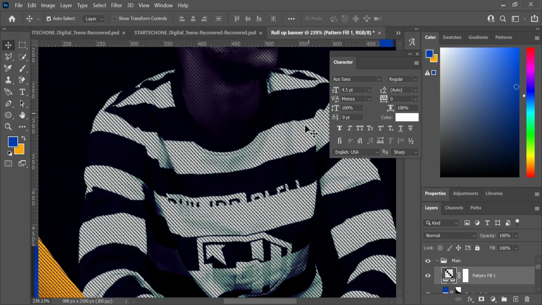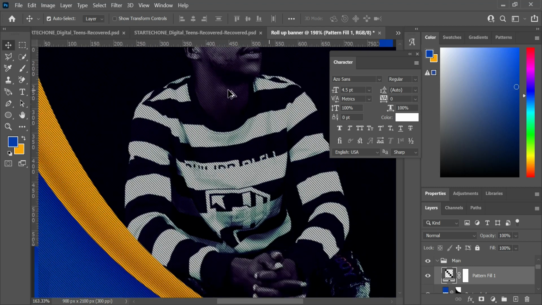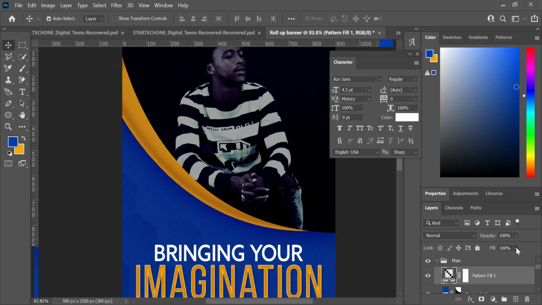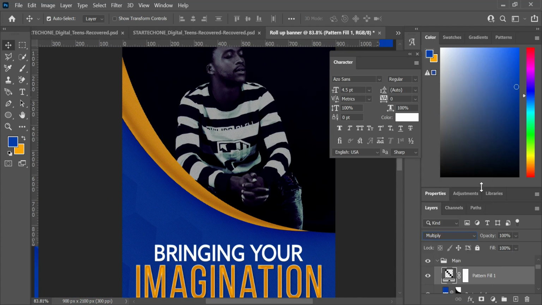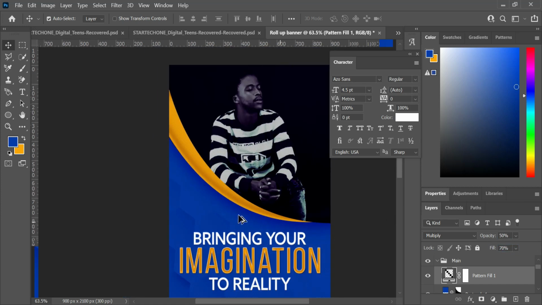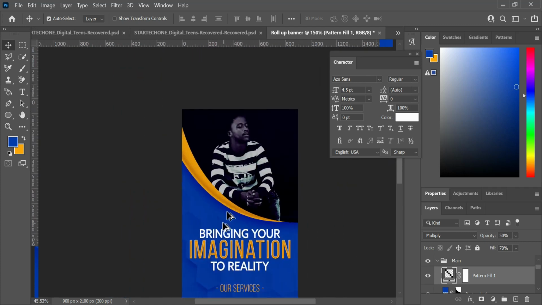If you notice, you will see something like a black stripe aside the clothes. The black stripe, that's the pattern we just applied. So I'm gonna choose multiply. Then I'll reduce the opacity to, let's say, 50%. Okay, I think it's looking cool. 50%. Then let's reduce this to 75%. Okay, or let's say 70%. I think 70% looks cool, right? Okay, so let's leave this like this.